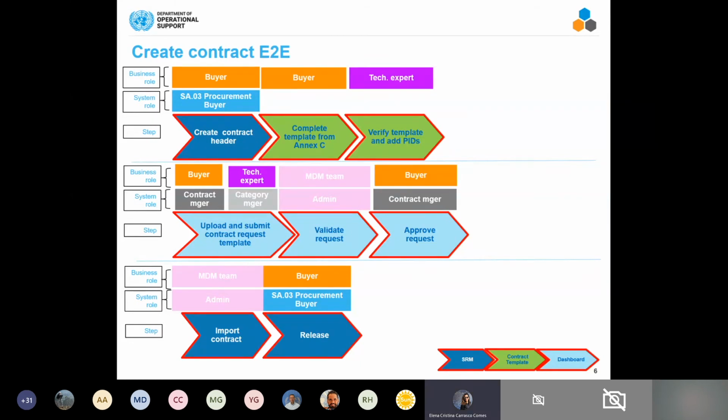Thank you for the clarification, and please feel free to also speak when you deem so. This is the summary of the end-to-end process, and we are going to focus on each one of the steps.